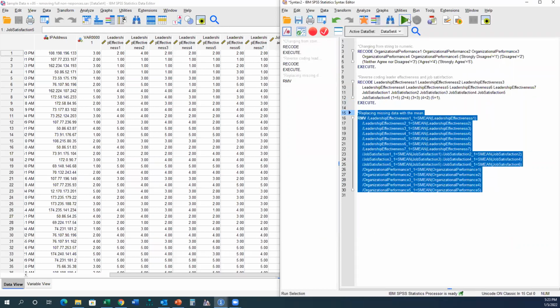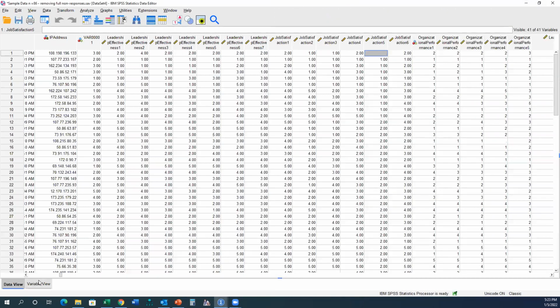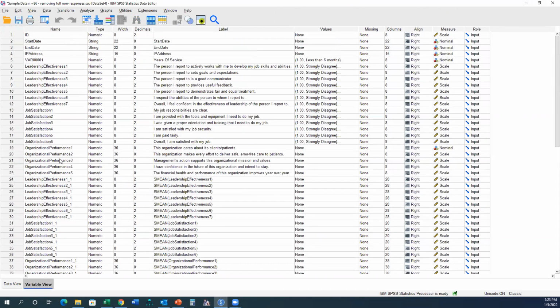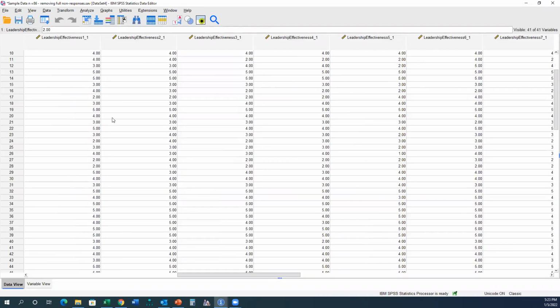So if I highlight all this code and click the green arrow, what it's going to do is create duplicates of every variable with the _1 after it. And wherever you see an _1, all the missing data has been replaced with the average.